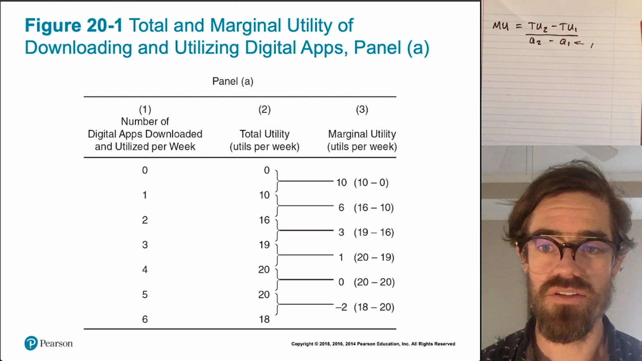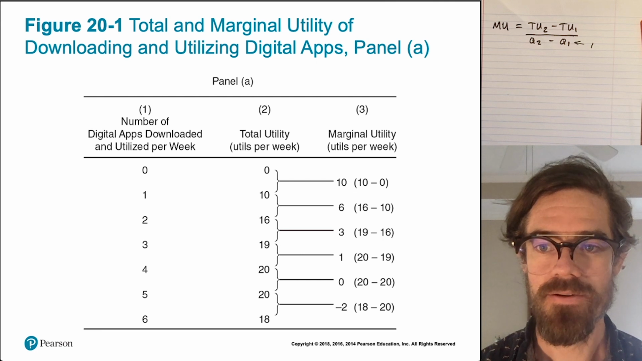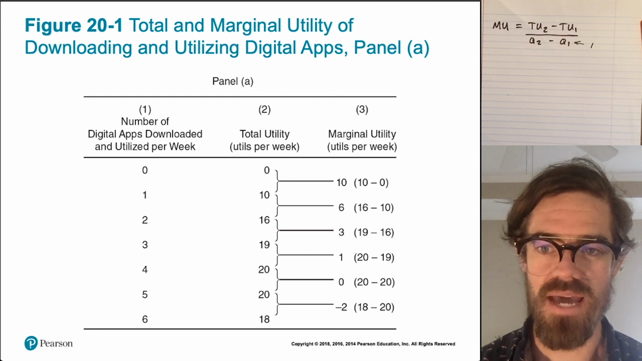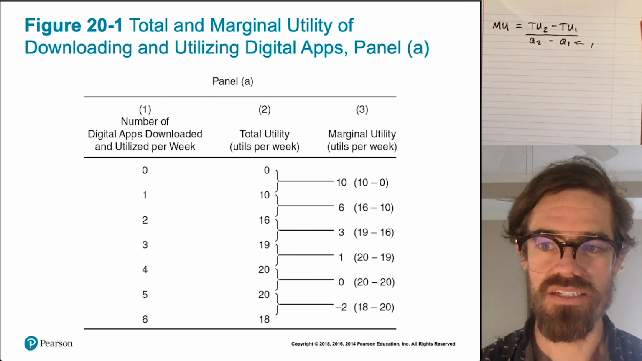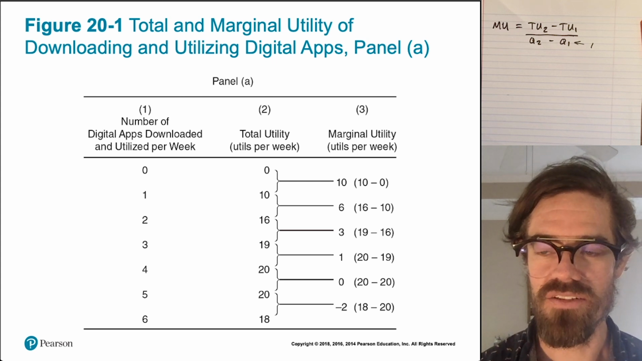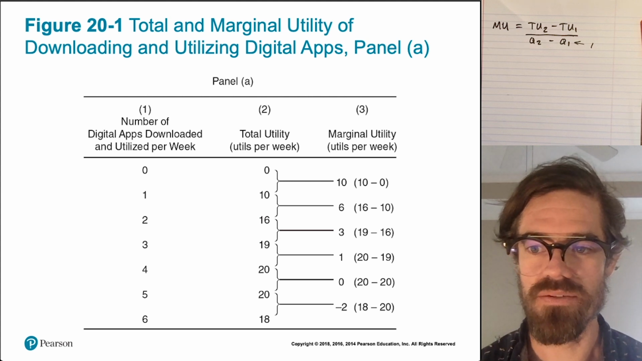So the marginal utility of that first app is 10. As we go from the first app to the second app, the total utility goes from 10 to 16. So that second app provides a marginal utility of 6. And then you can see how the rest of them flow logically in the same way from there.